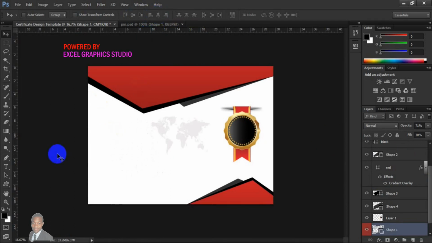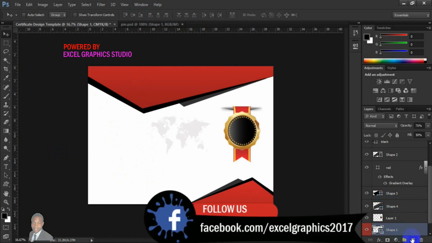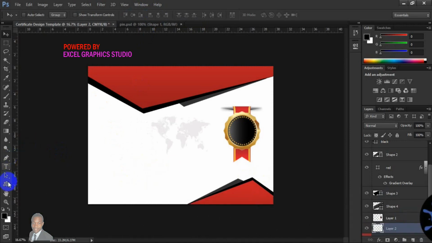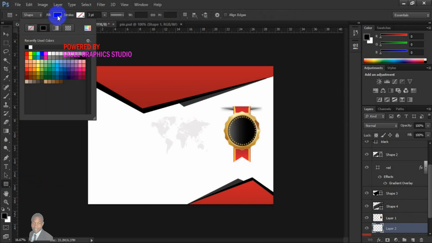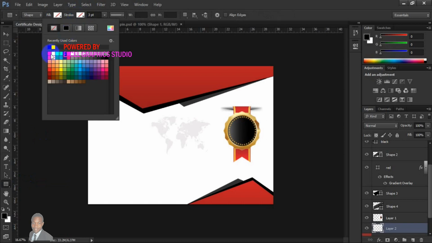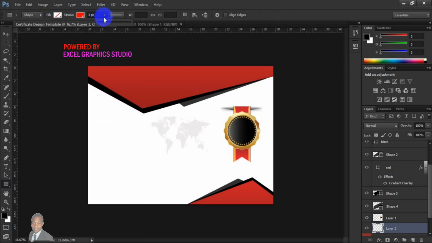Right. The next thing I'm going to do here is to create a new layer again. Come to the Shape Tool, right click on it to bring out a variety of shapes. Then click on Rectangle, go back to the menu bar, click on the rectangle property, click on this cross to take away the fill. Come to the outline color, select red, and come to the outline width, reduce it to 0.74, then drag and draw.